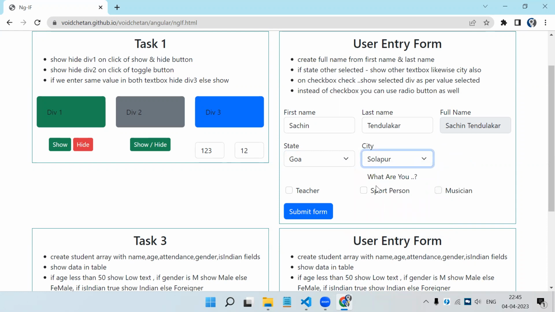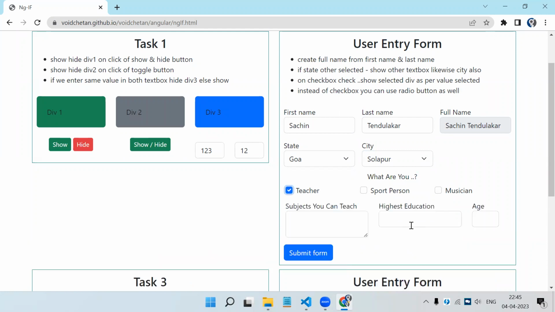These are various scenarios I'm explaining, the scenarios where you need JavaScript, because on change of the dropdown, we are hiding and showing that. On change of the text box value, we are creating a full name and assigning that into the text box. Just like that, you can see what are you. So we have teacher, sports person, musician. If we click on teacher, you can see some fields, right?